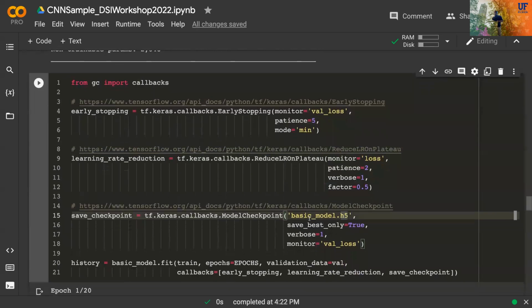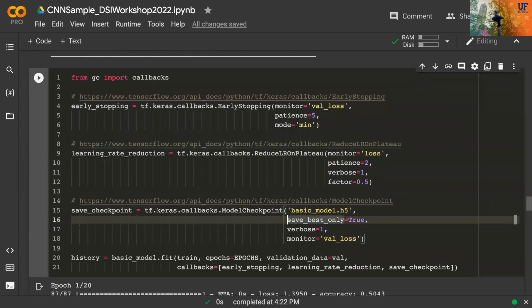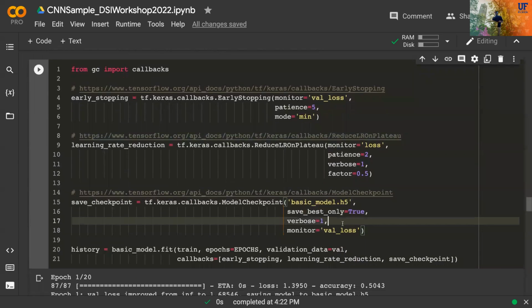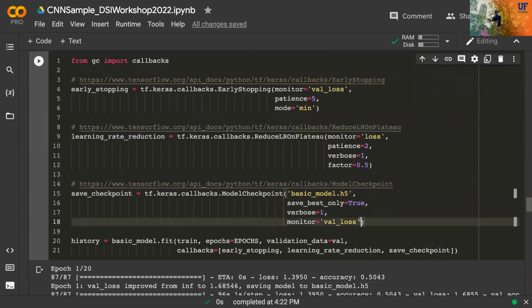And then I added this callback called model checkpoint, which whenever the validation loss is at its best, saves the model to this file called basicmodel.h, and it prints when it saves it. If you want to monitor something other than validation loss, you can. If you want to monitor accuracy, you would have to change this mode to be max. I think it defaults to min, but yeah.